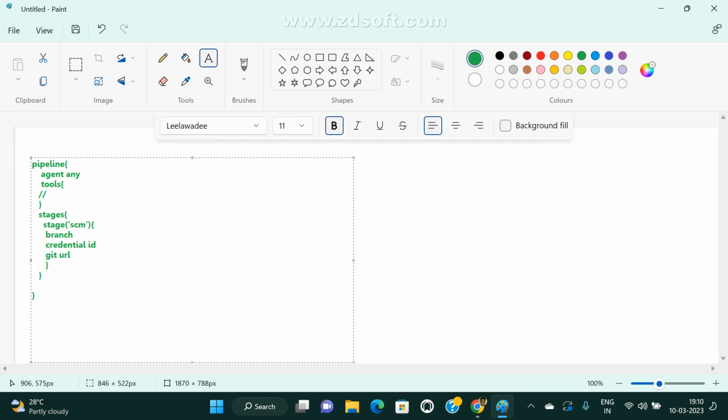Now one more stage. This is the one stage. Under the stage we need to add steps also, right? So this is the scripted syntax. Steps. They are expecting this one, mostly they are expecting this syntax. The remaining we can change based on requirement, but mostly they are expecting this one.